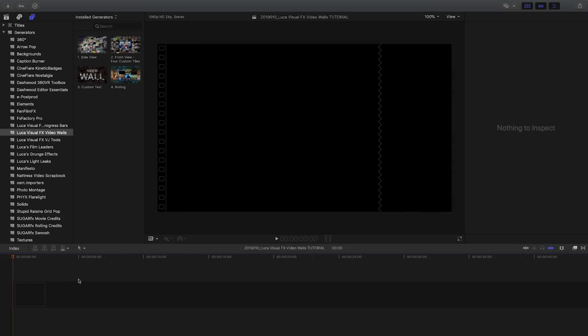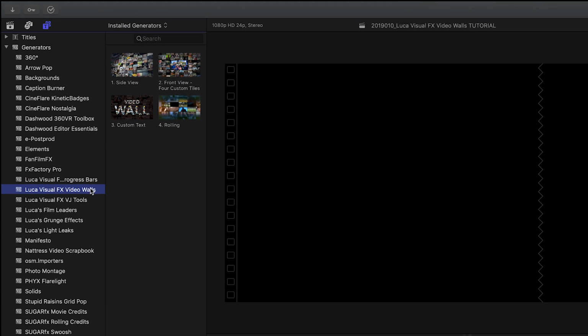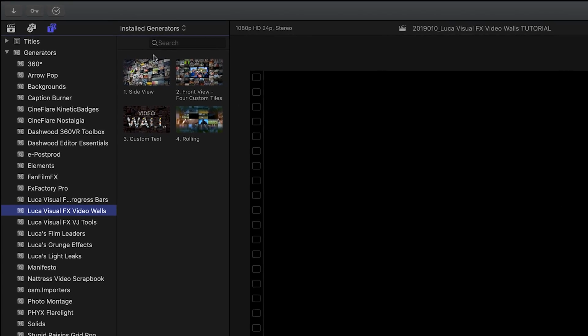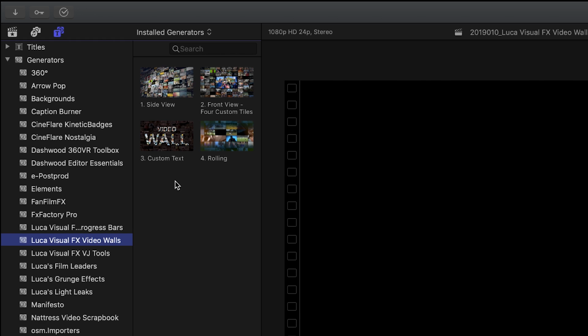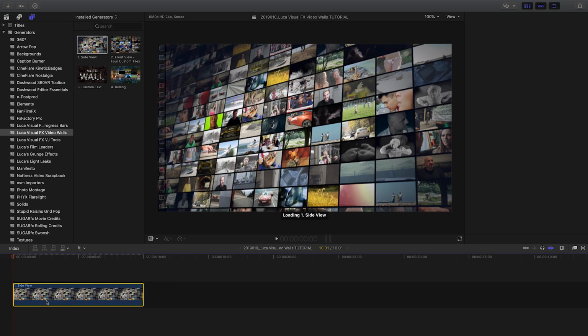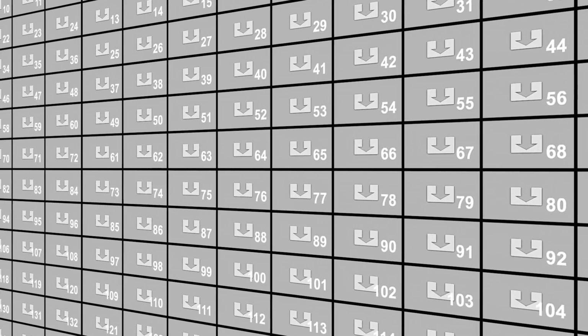Luca Visual Effects Video Walls was created exclusively for Final Cut Pro 10. You can find it in the Generators browser under Luca Visual Effects Video Walls. There are four generators to choose from, each with a different angle or animation, and the description and thumbnail clue you in on what they do. Let's drop number one, Side View, on my timeline. It defaults to a 10-second animation that slowly scrolls to the left.